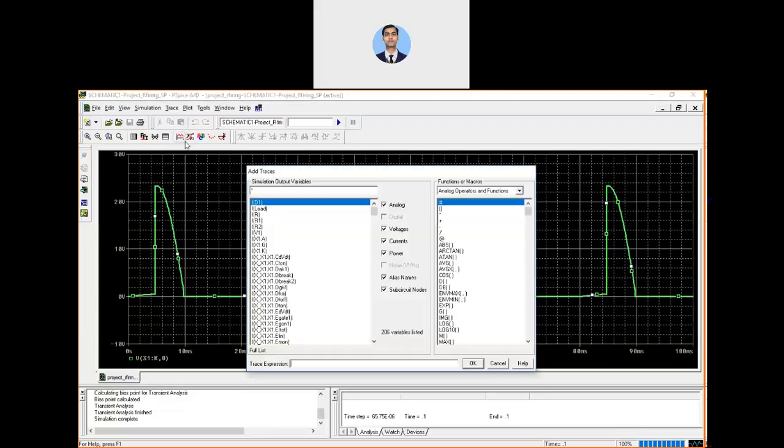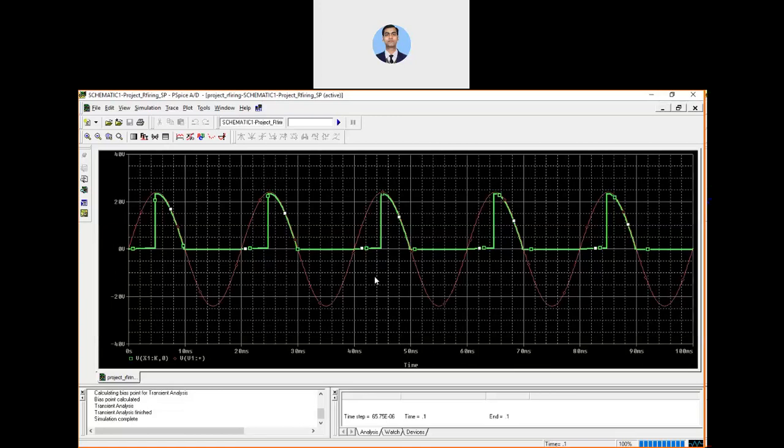For measuring this, it is a 50 hertz supply, so one alternation time period is 10 milliseconds. This red one is your AC supply. These many divisions are for the 10 milliseconds. How many divisions here? 1, 2, 3, 4, 5. That means each is 2 milliseconds. So it is near about 2.4 or 2.5 milliseconds. That means it is near to 90 degrees.